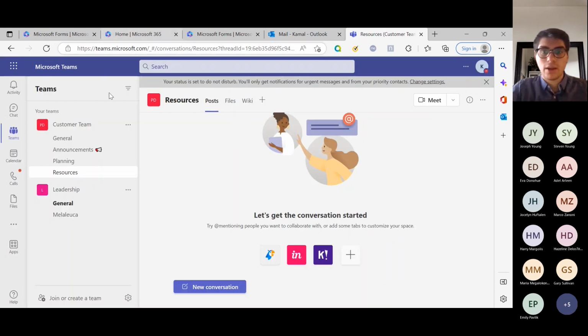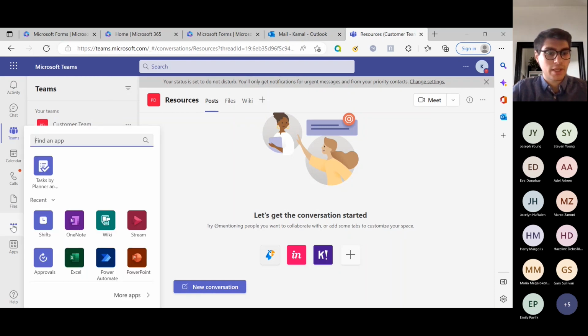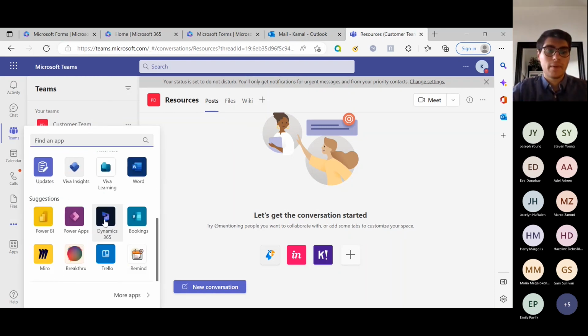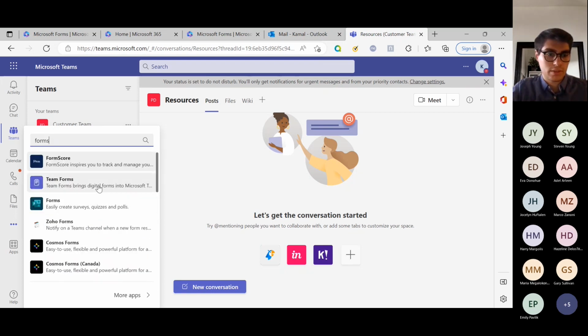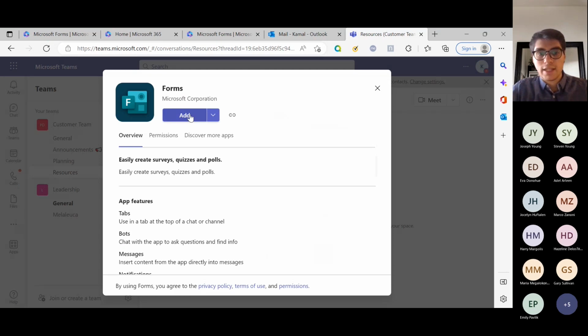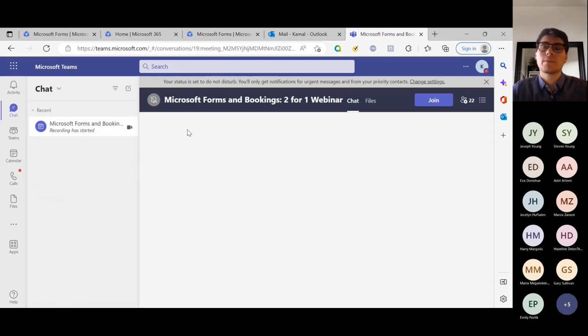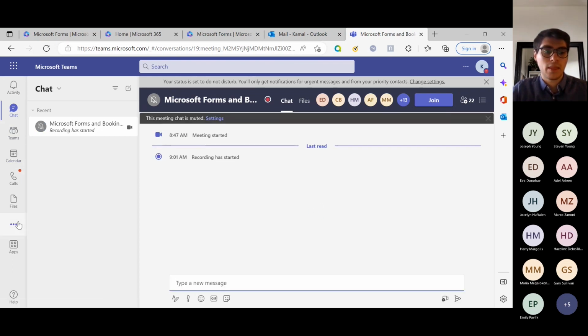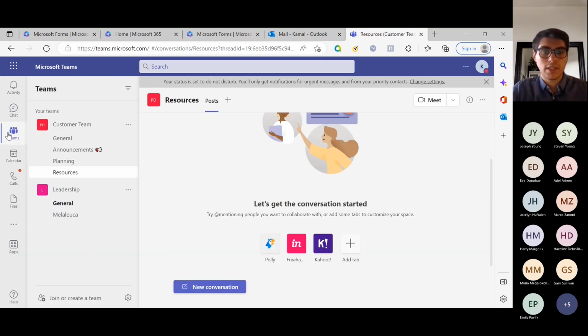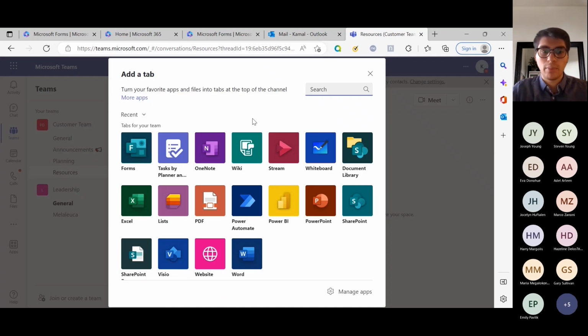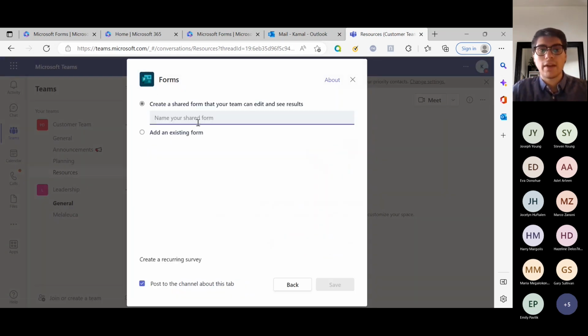Exactly. And if you don't want to go to where I showed you Forms is, you can add it on the left-hand side as an app within your Microsoft Teams. And if I do that, actually, I don't mind doing it, then I can add it as an application. And now all the forms that I have, even my personal forms, will be visible within Microsoft Teams. So if I go back to Teams here and I add it as a tab within one of my channels, then I have again one of those options to either create a new one or add an existing form.